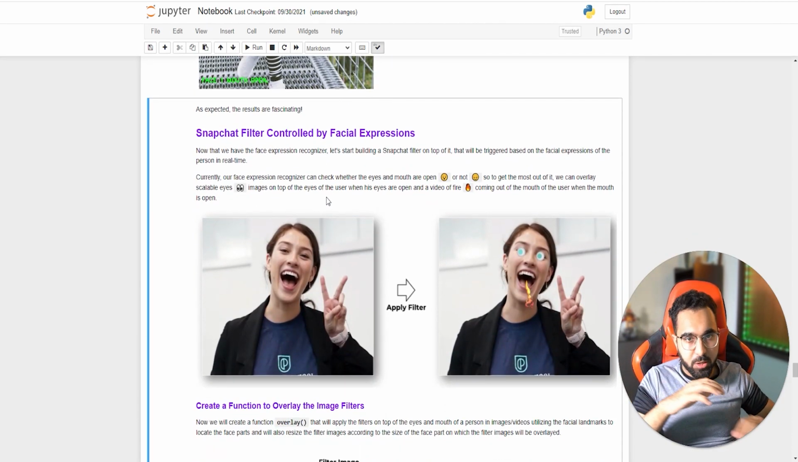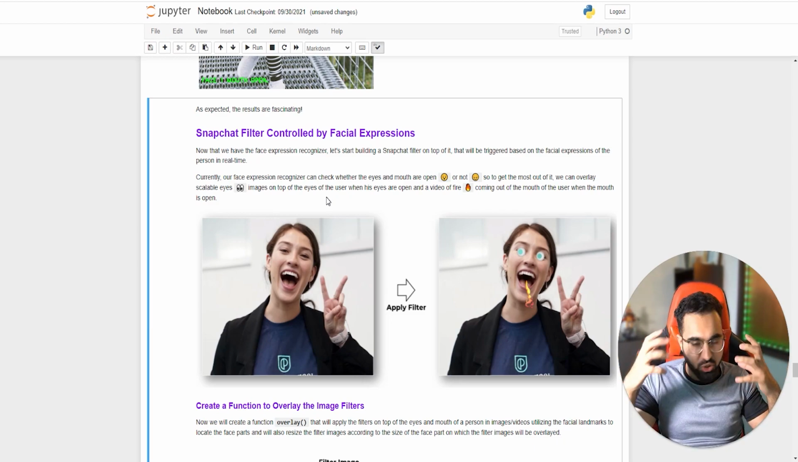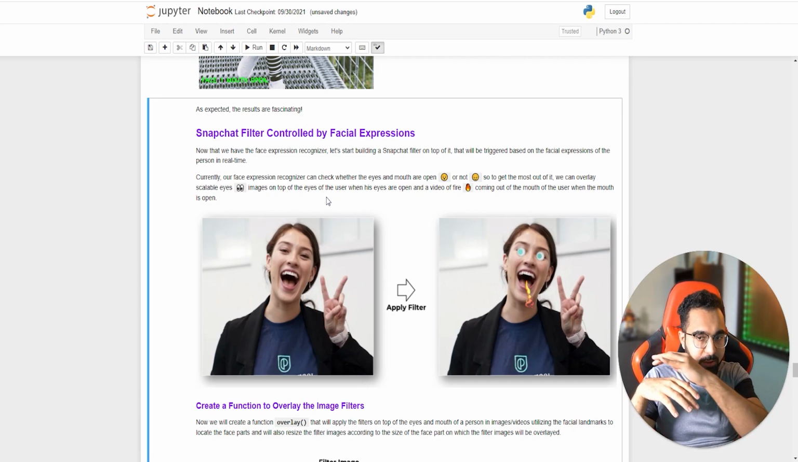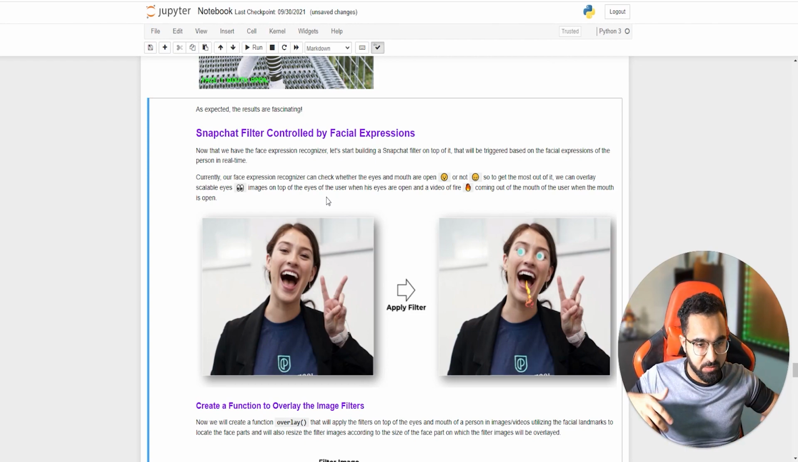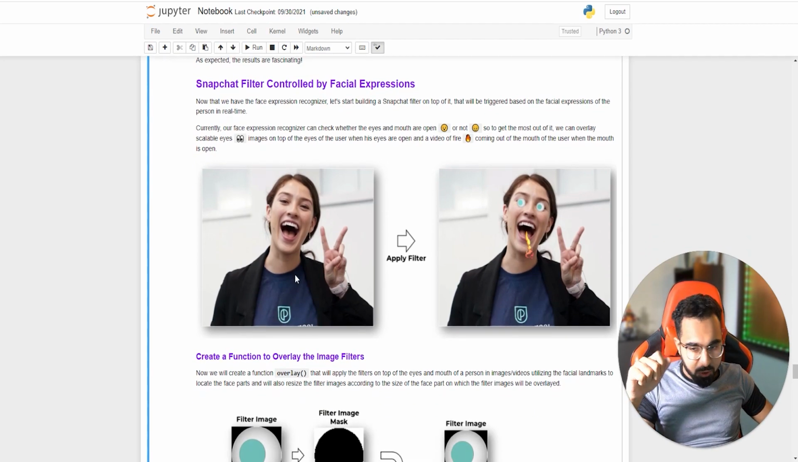So now for the finale, which is the snapshot filter function, and one of the best parts about this is that now that we have done all of the things above, it's going to be really simple to put everything together and just create amazing, interesting filters out of the things that we've just learned. All right, so let's start. So this is what you're going to get.